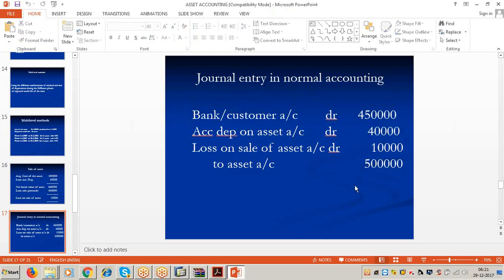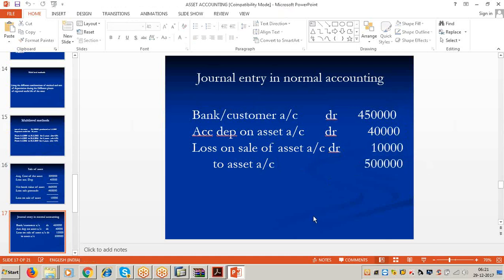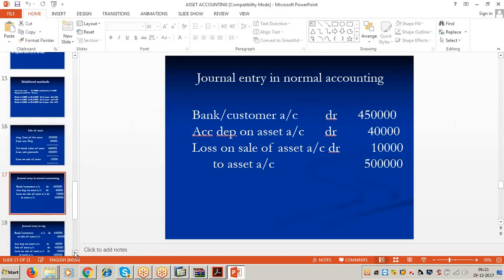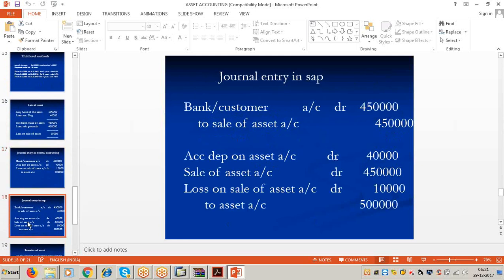Then loss on sale of asset. Loss is a nominal account, so it has to be debited. Loss on sale of asset account debit 10,000 to asset account 5 lakhs. That is how the entries are posted in normal accounting. Then how are the entries posted in SAP? After posting the sale, I will come back to this slide, then I will explain.